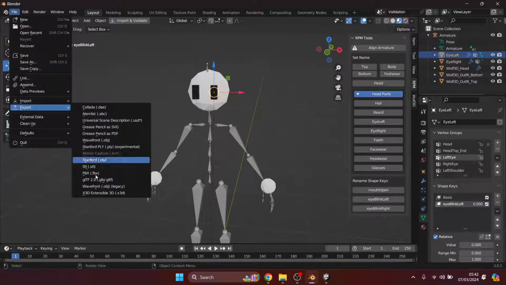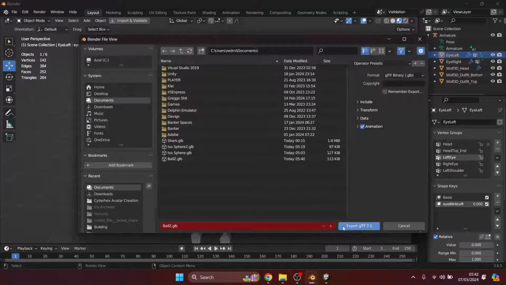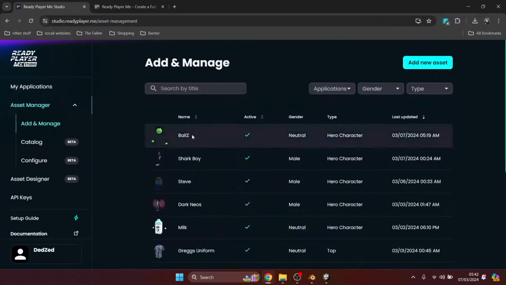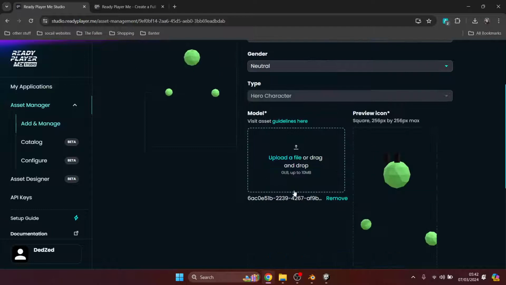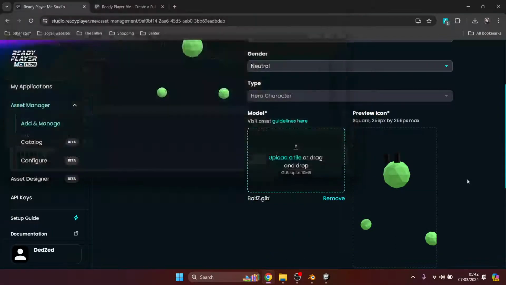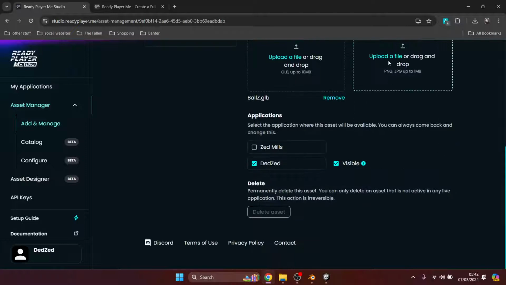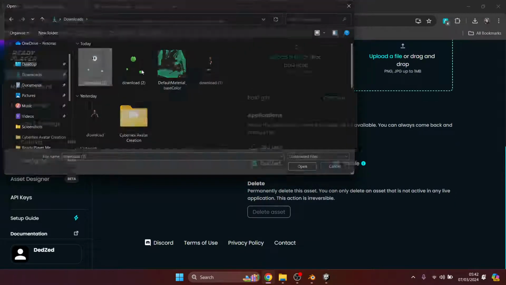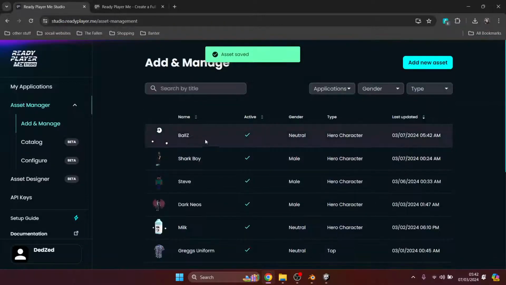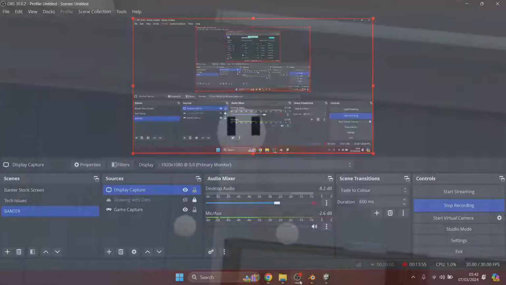We're now going to export this and overwrite the original one. And as we already have Bulls pre-made, with all the same features, I am just going to overwrite this one by giving him a new look. Same area and all that. And he's there. It works.